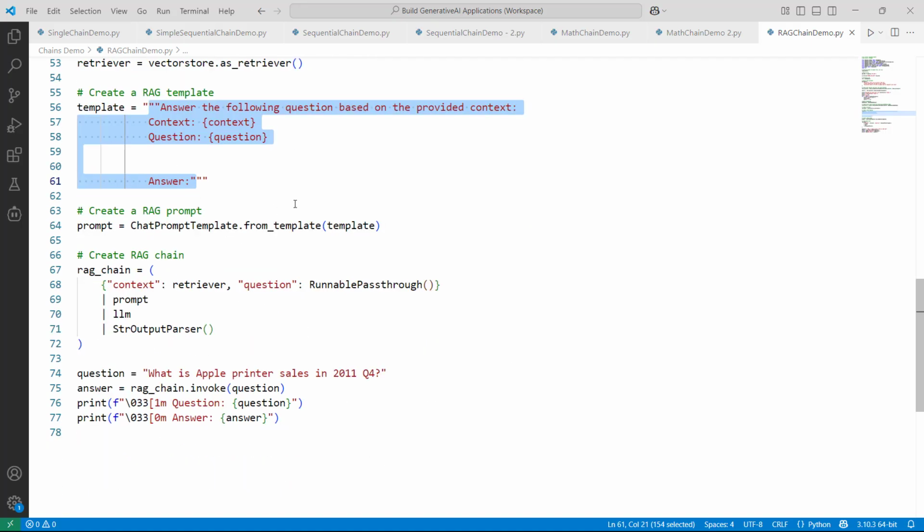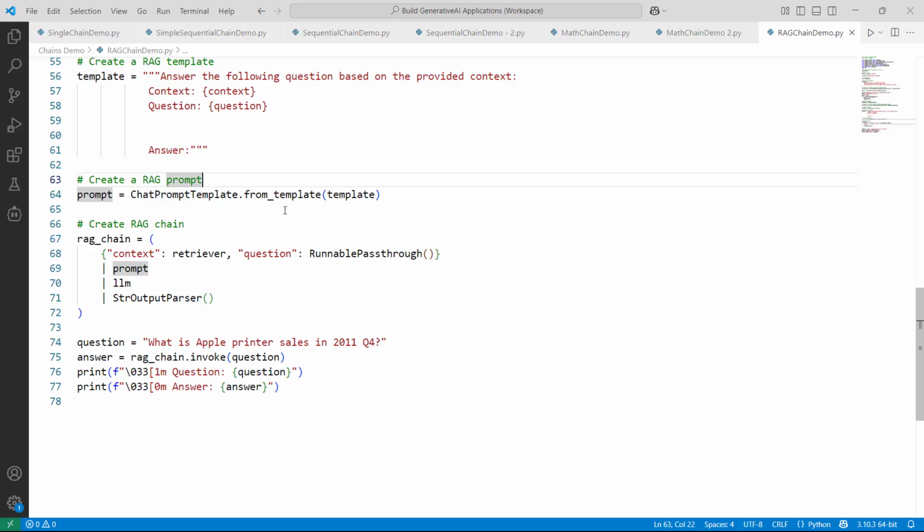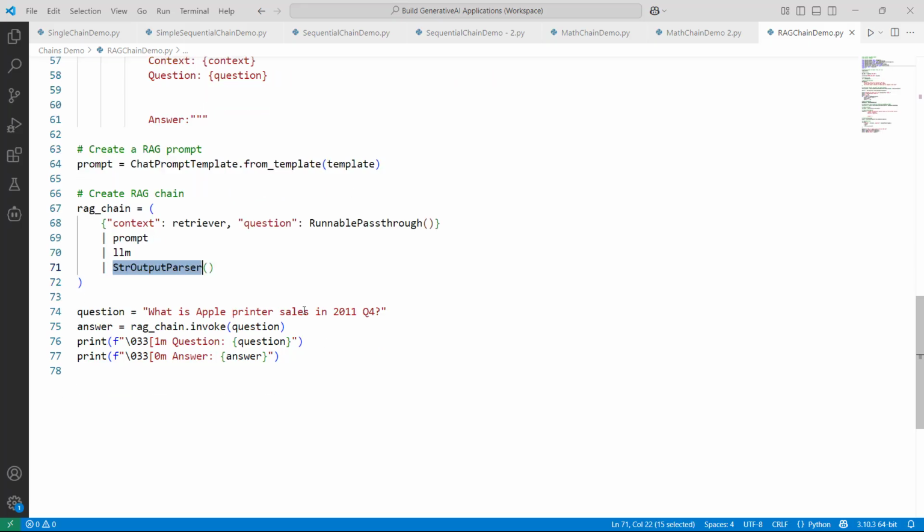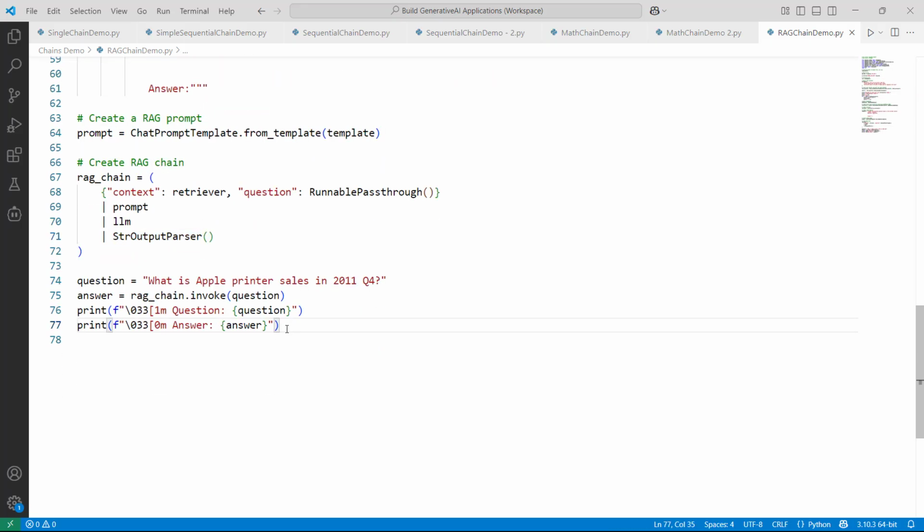So once we have our embeddings, LLM and prompt, all of them are ready. Let's try to bind them by using this chain. So here we are trying to create a RAG chain, and we are passing the context as retriever where we have our embeddings and question as RunnablePassthrough, and this is our prompt, LLM and string output parser to parse the results, right? Now here we are just trying to print the question and answer.